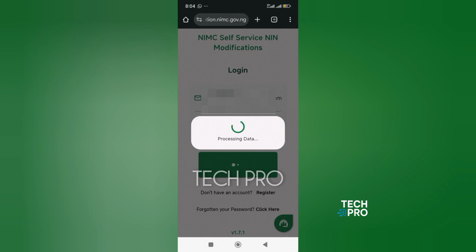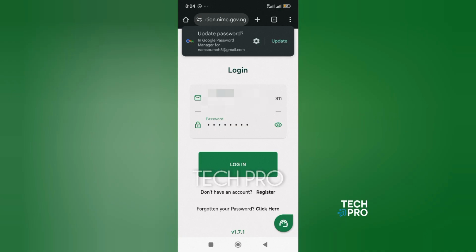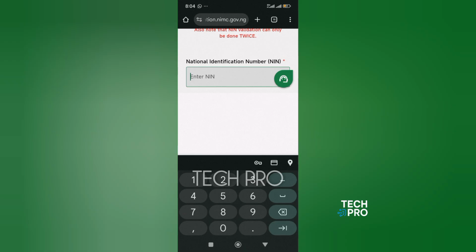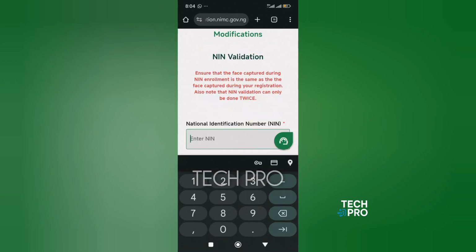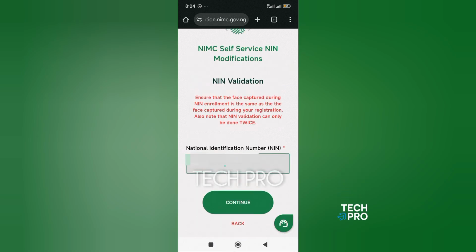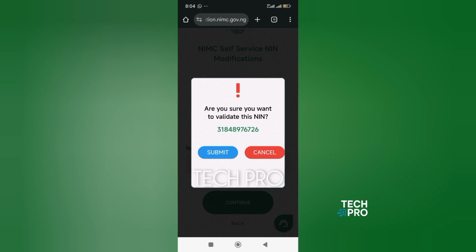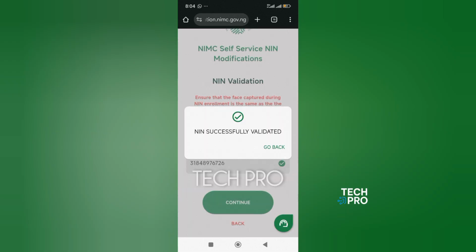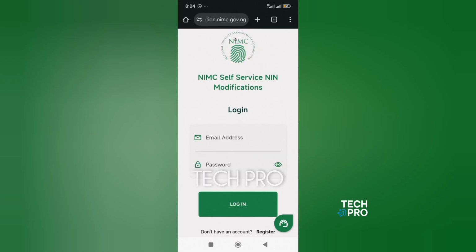Wait for it to load. Okay. Now you have to enter your NIN so that it will be validated. NIN validation is required. So enter your NIN here and click on continue. You don't have to click on cancel. Click on submit to validate your NIN. So quickly click on submit, then you wait for it to load. Okay, NIN successfully validated. Click on go back and you have to log in again.